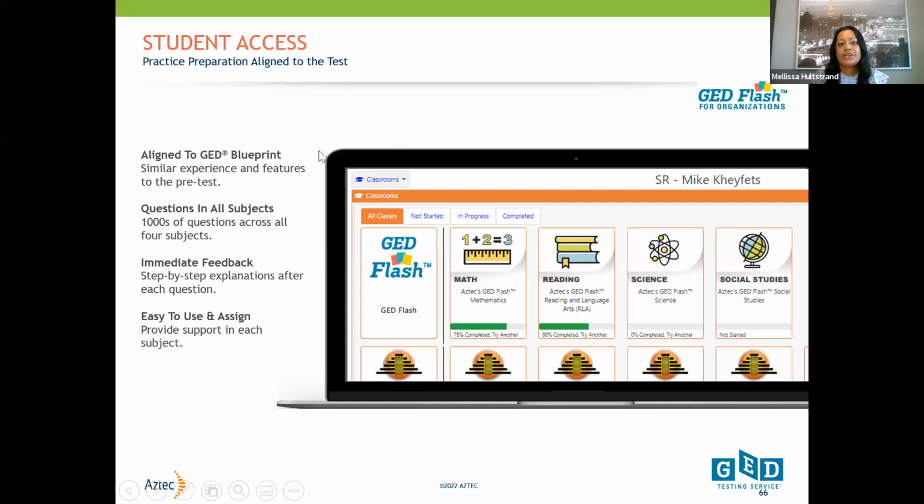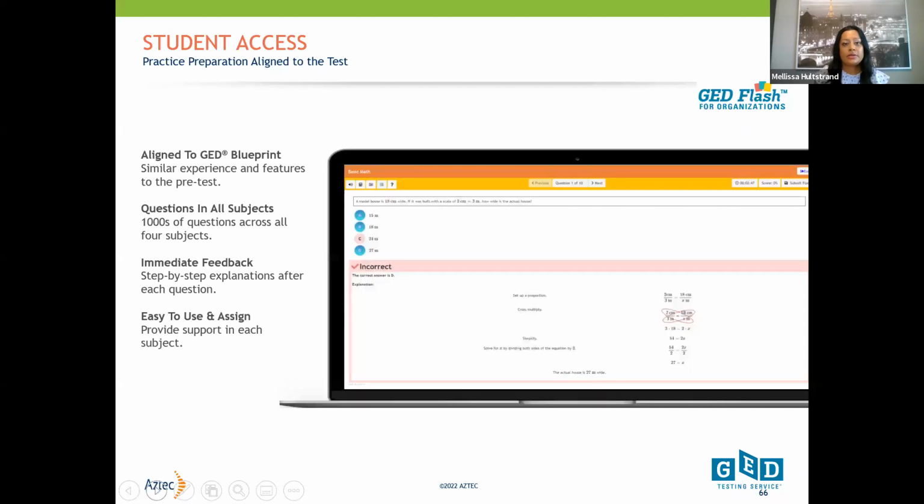With GED Flash, it is aligned to the GED test blueprint. Like I said, there's thousands of questions, and there is that immediate feedback that will let them know whether or not their selection is correct or not. Here's an example of a math question where the tester had selected the wrong response, and then you can see what shows up down below after it says incorrect.